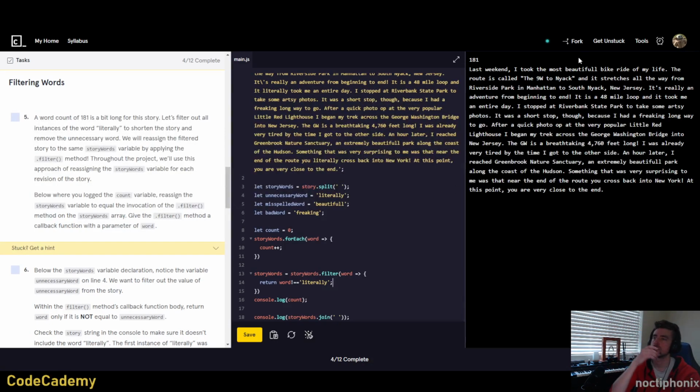Yeah, sweet. So since our join console log is at the bottom, it goes through every word first, changes the count, and then eliminates the word literally. So it'll set up our array, and then it will find the words literally and remove them from the last console log.